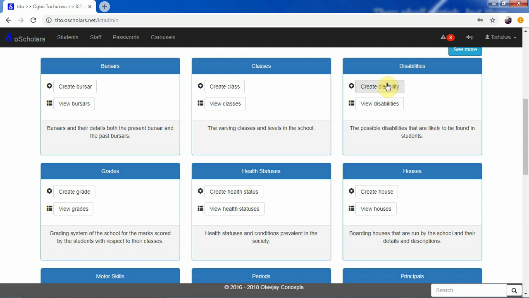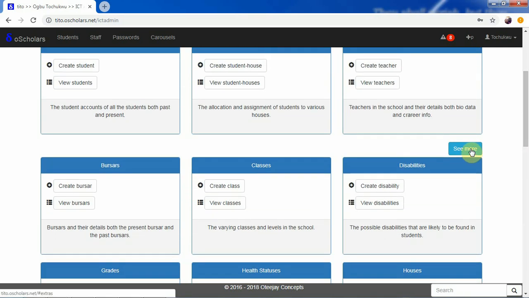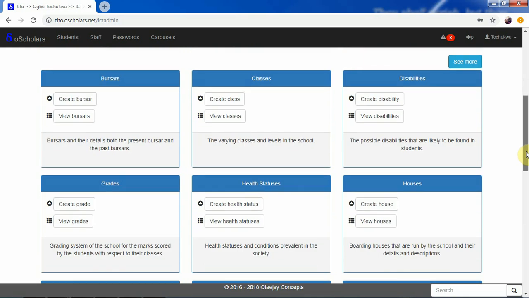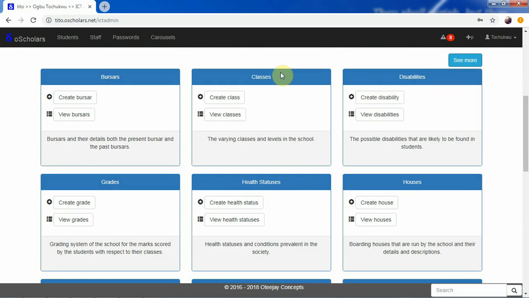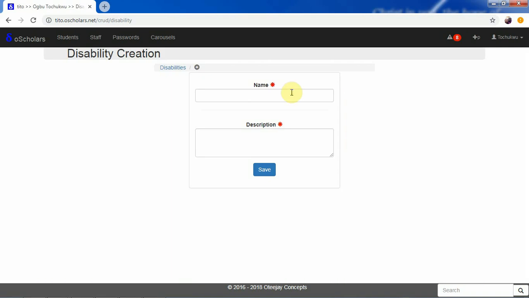Now if we want to do that, we need to go through this See More of the ICT admin account. When you click on that, you will be exposed to more dashboards, and on these dashboards you'll have the disability and the health status. Now we're discussing just disabilities, because the discussion about the health status or the disability is exactly the same thing. So we click on this Create Disability. When you click on that button, you'll be given this interface.